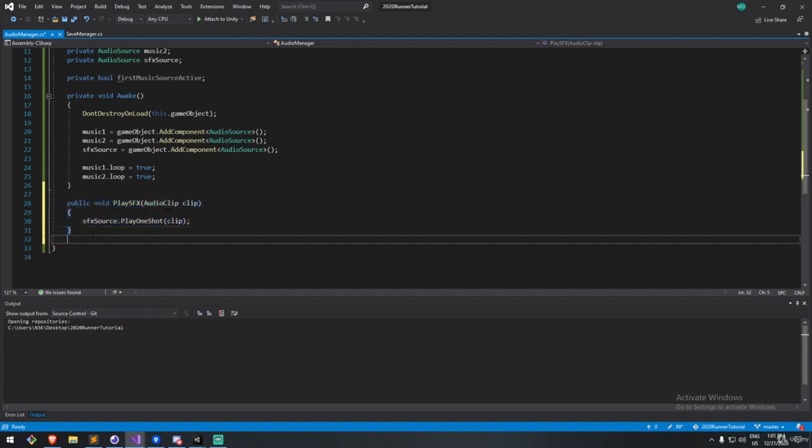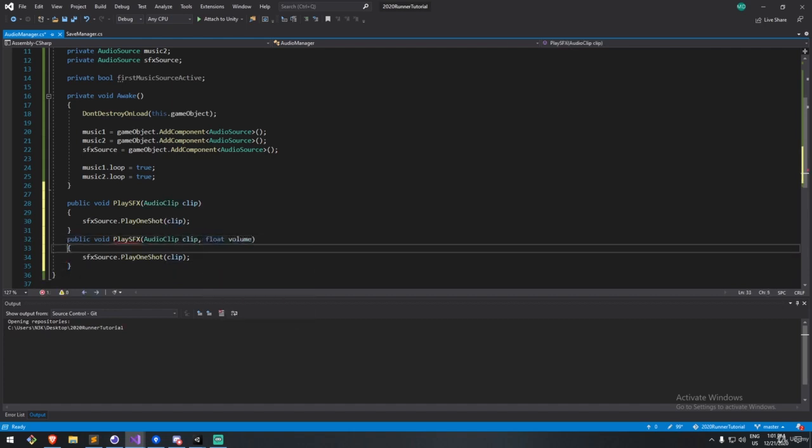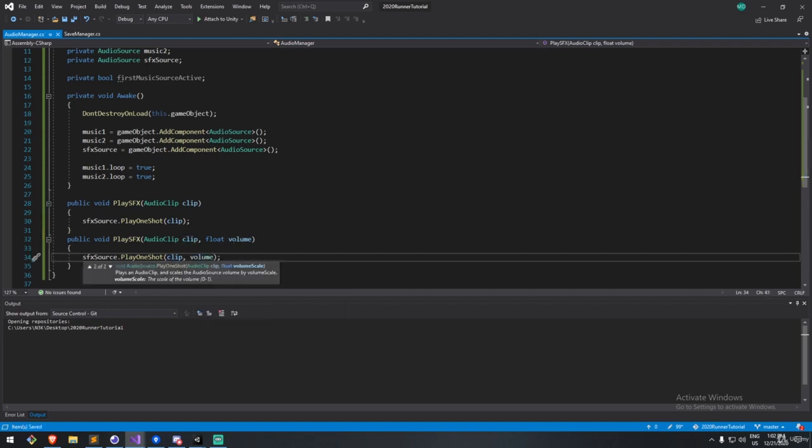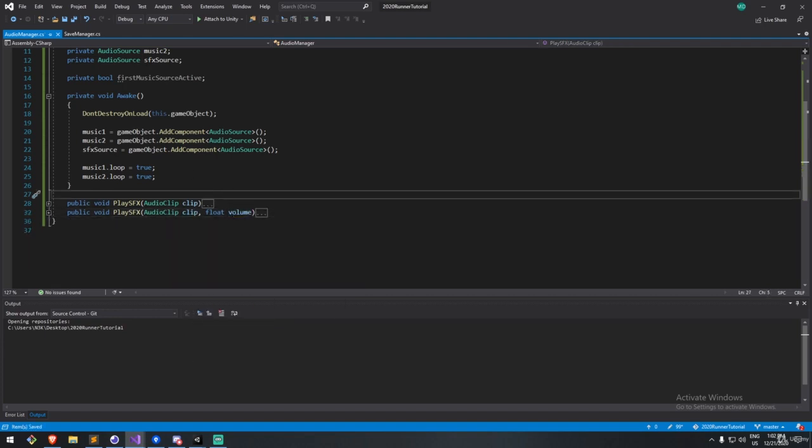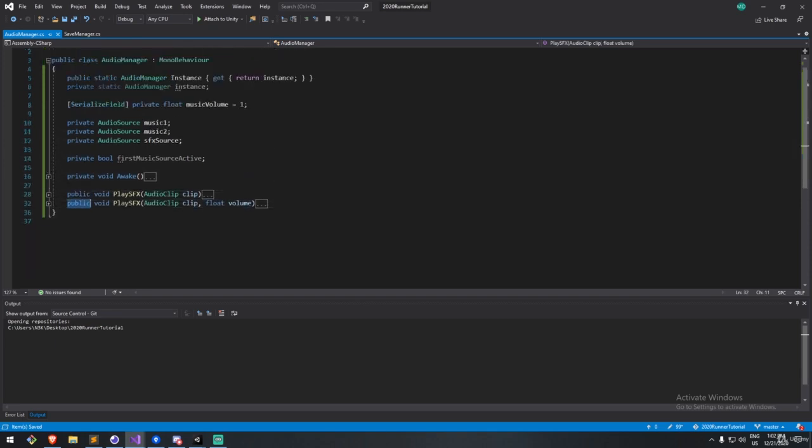So with that being said, I'm quickly going to create an overload in case I need it here for volume. Just like so. And now we have the play sound effects, which is a public function which we can access from anywhere now.